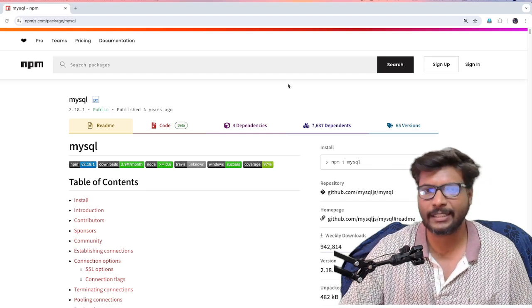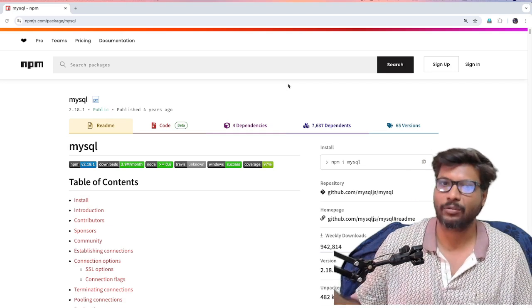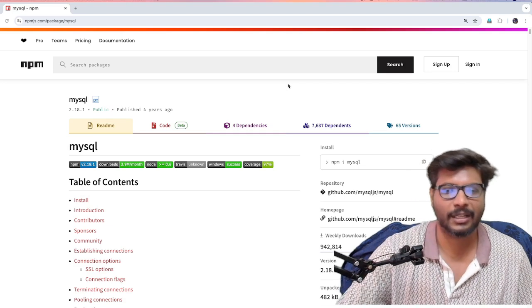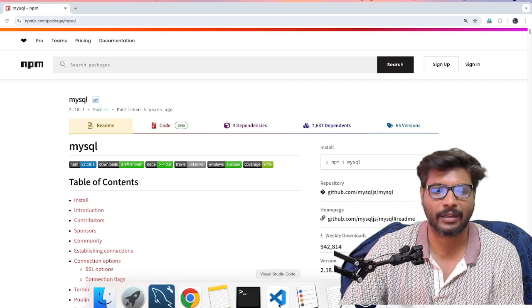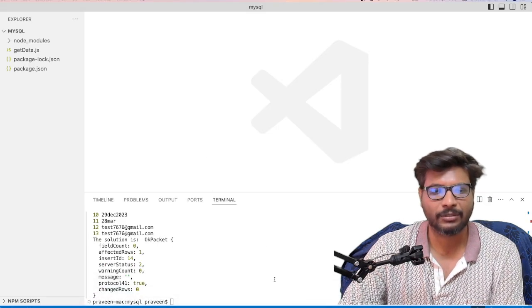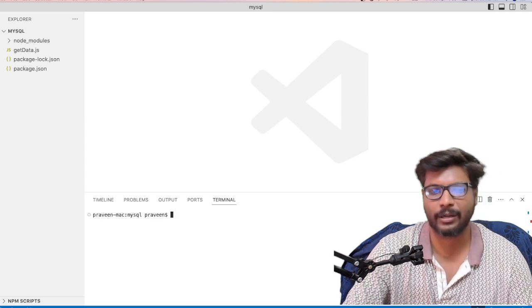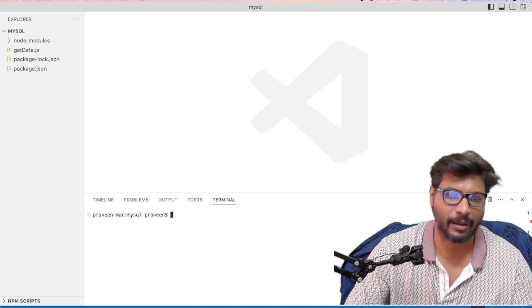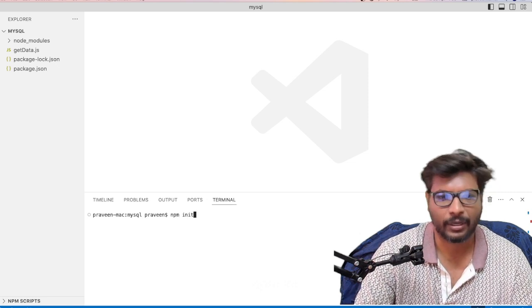The basic server setup for MySQL I have already done in my system, so I don't want to install the MySQL server, but as of now I am going to create a new Node.js application. I have already created a simple application. We all know the command to create an application: npm init.